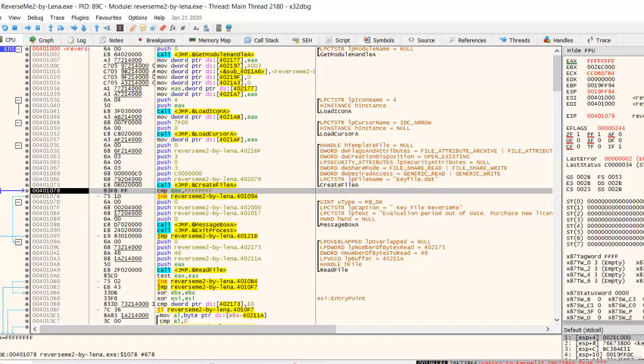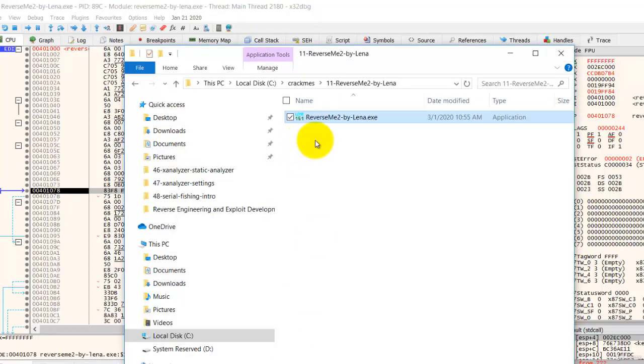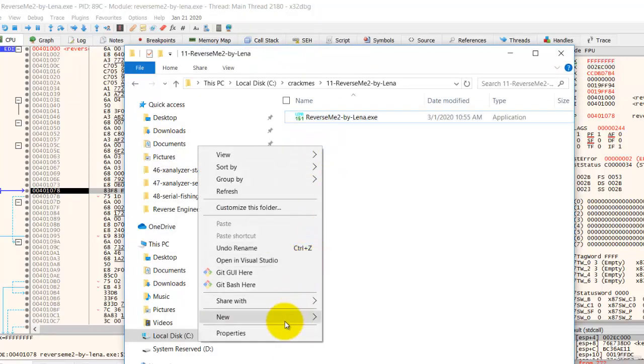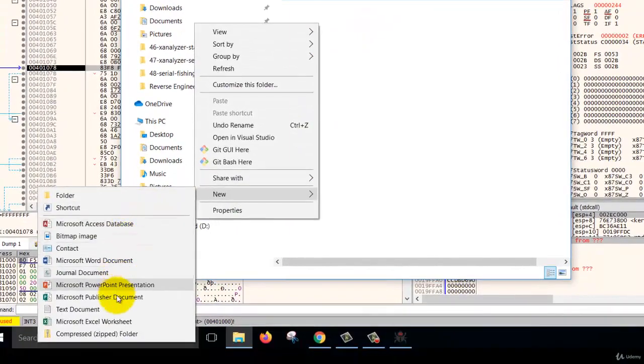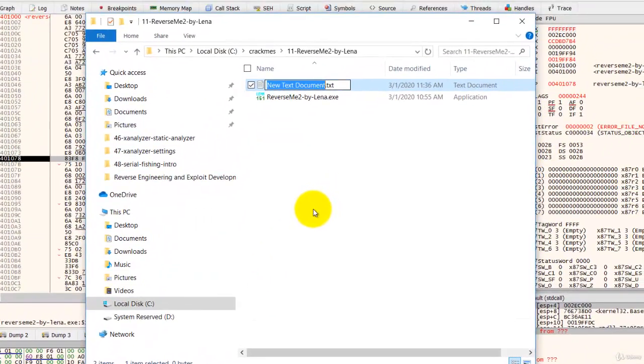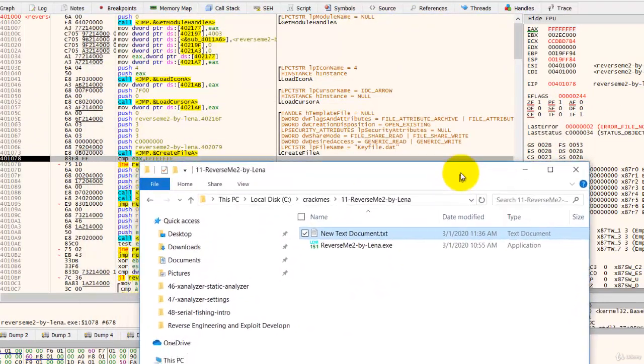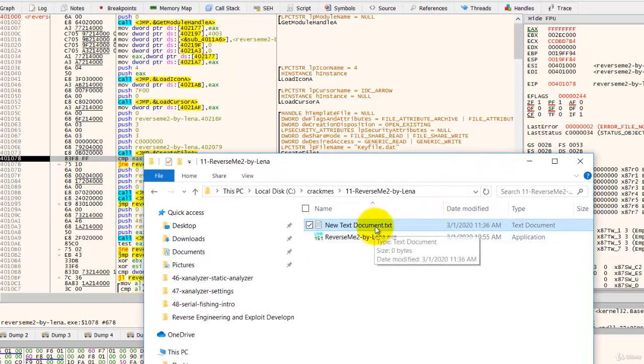So what we need to do is create a file for it. So let's go and create a file. We can just do it here. Right click, new file, and the name of the file is keyfile.dat. keyfile.dat, and remove the txt at the back.